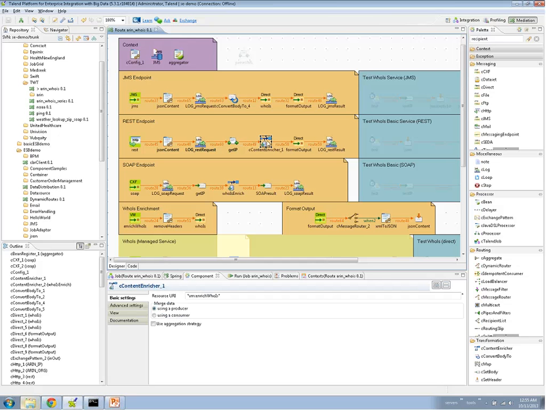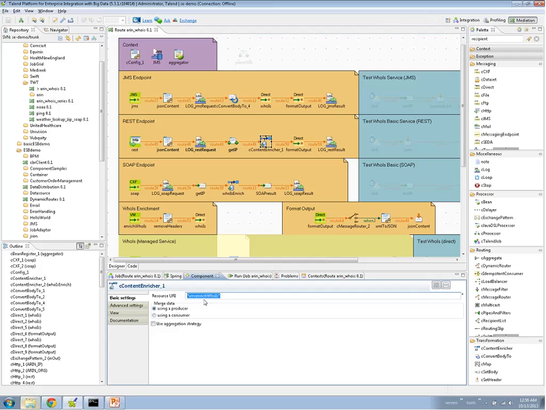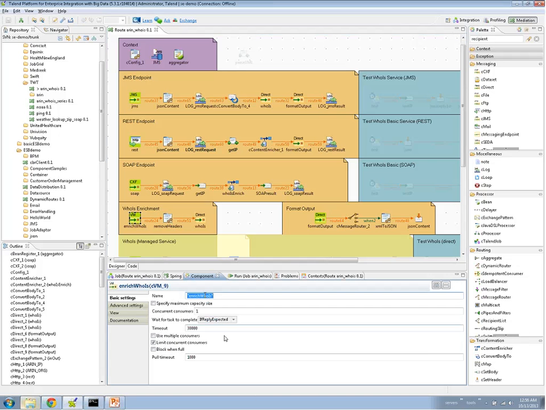So we're going to send this to the content enricher. And the reason we're sending it to the content enricher rather than just sending it directly is because we want to preserve our original exchange. And we're going to create a new exchange with new headers that we're free to clear out ourselves. And here is the content enricher, and it's specified that we're going to send the message, or actually create a new exchange, to the VM:/enrichWhois endpoint. That's this one here, enrichWhois.